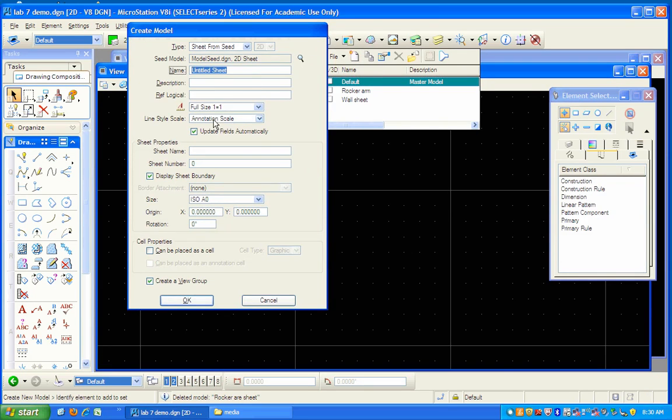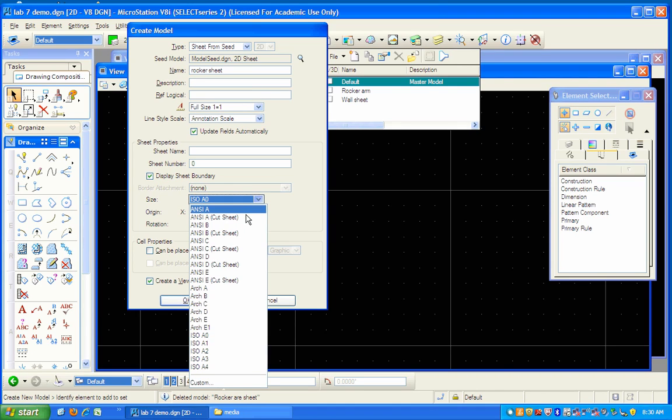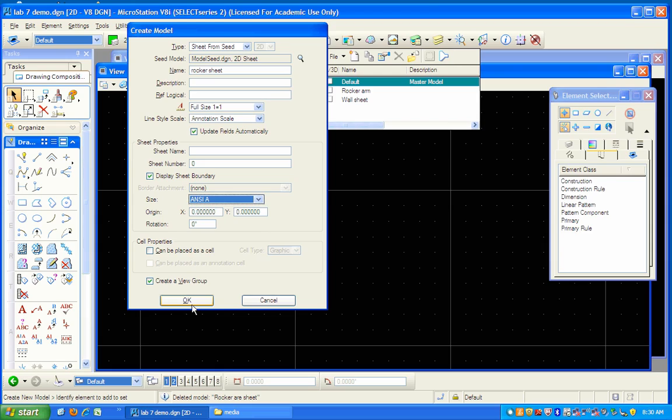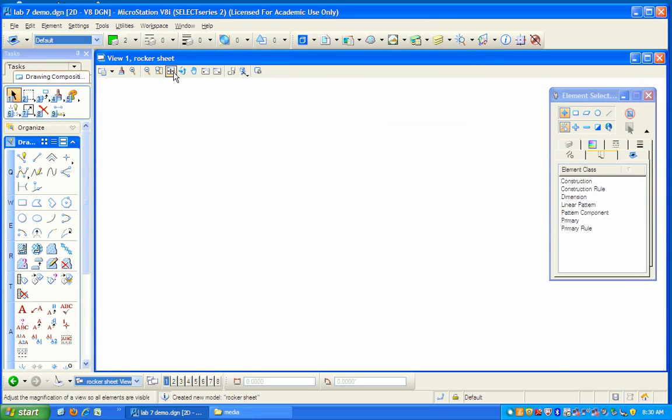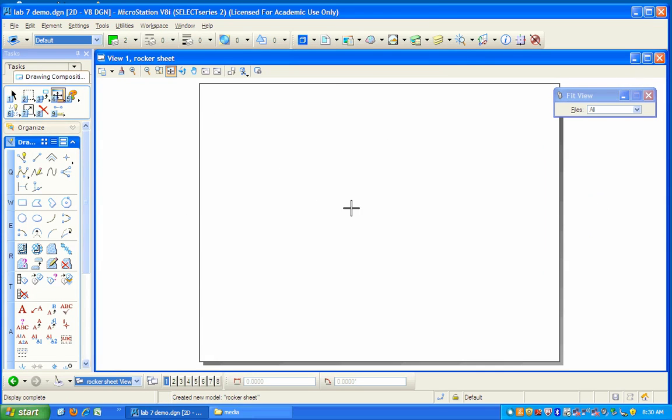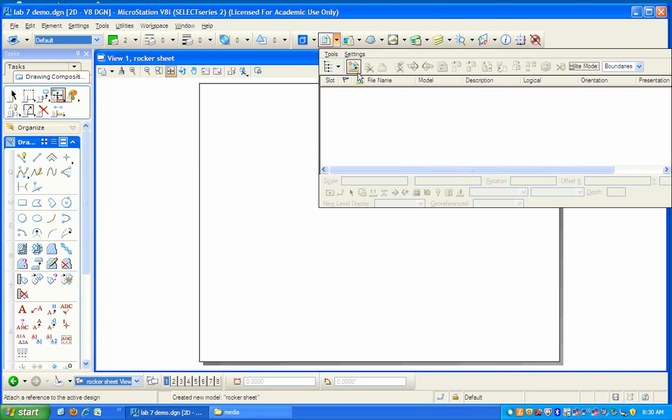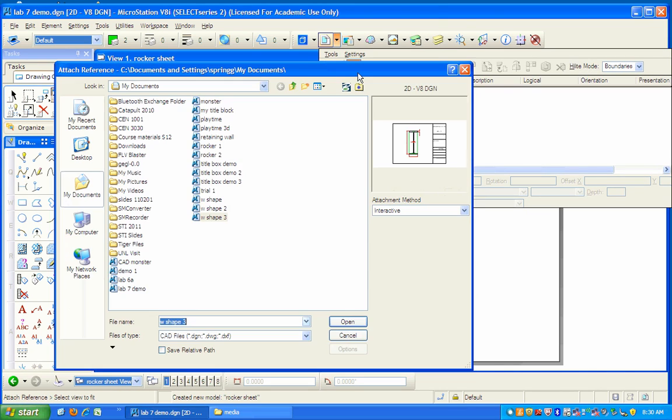Create a new one. Rocker sheet. But instead of this size here, we're going to use an ANSI A. Okay. And now it's an 8.5 by 11 sheet. We can reference in, where's the reference tool? Here it is. We can reference in my title block.